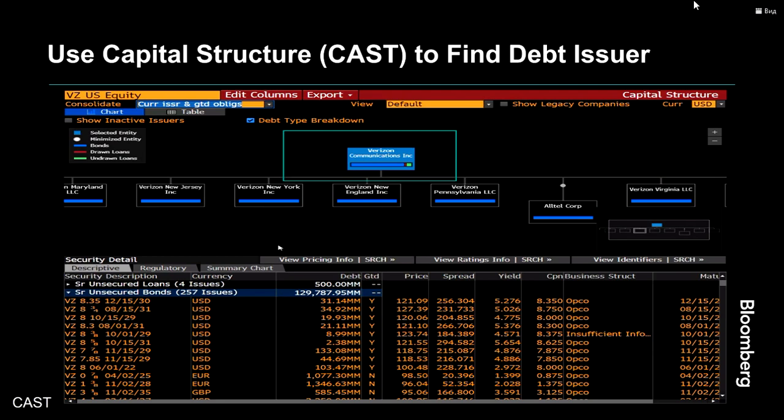So now we are going to focus on some company-specific functions that we have. So first, the one that we will be talking about here is our CAST function. This is going to show you the different capital structure of a specific entity. So right now we have Verizon in the upper left corner loaded.